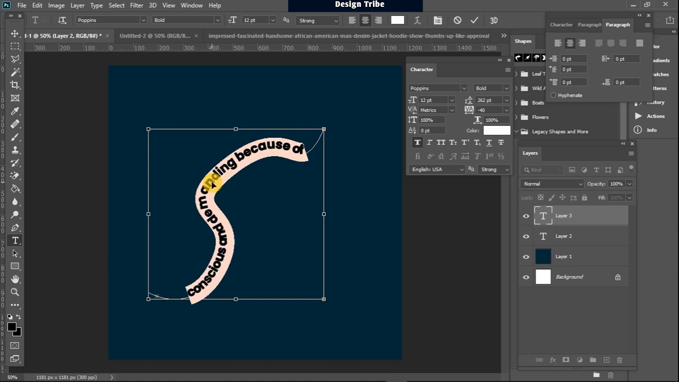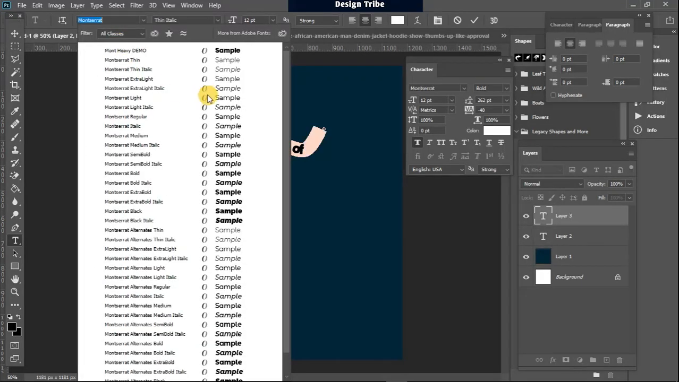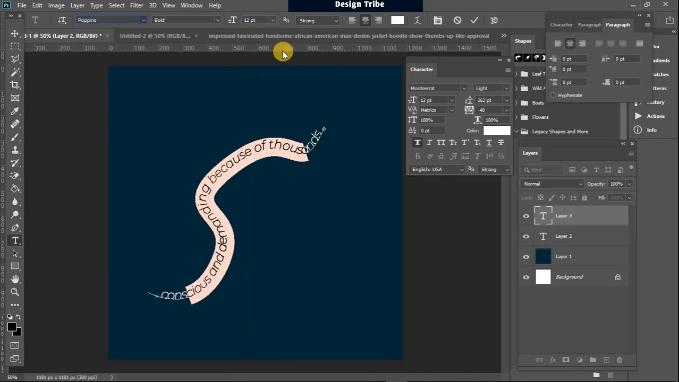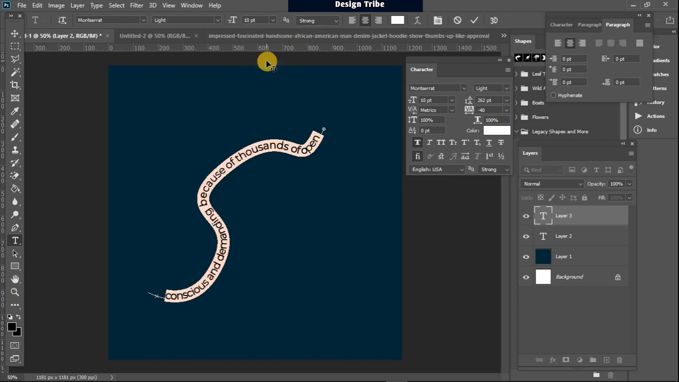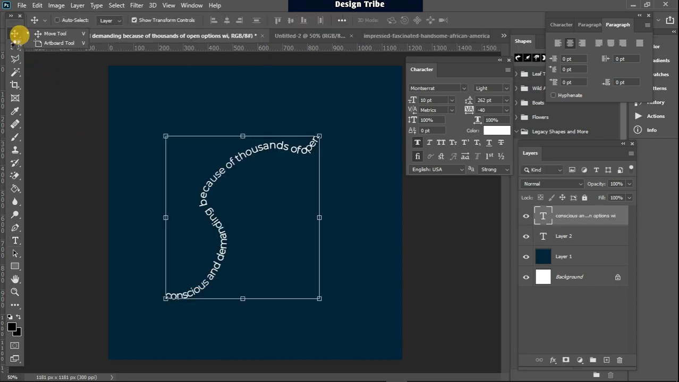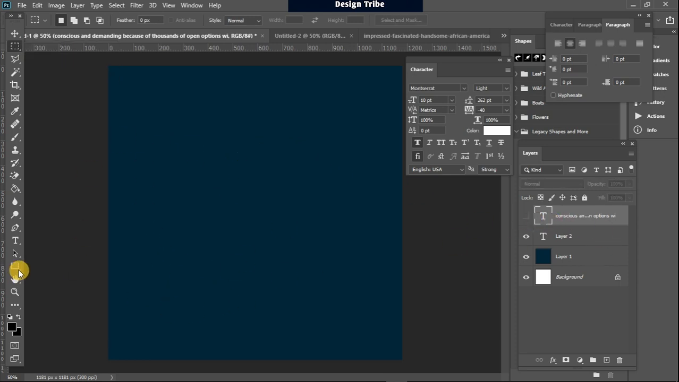You can select this, reduce the boldness, maybe change the style of the font. Let's say I go back to Montserrat, which we used last time. I make it thinner, then reduce the size of the font, something small like that. That is it.